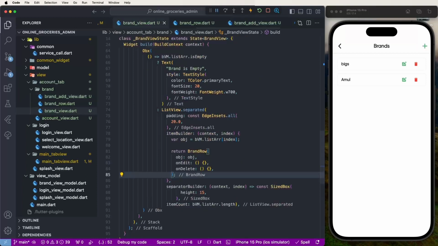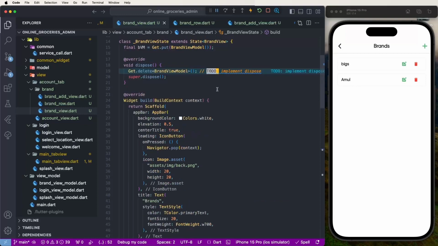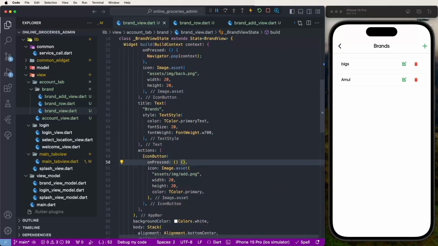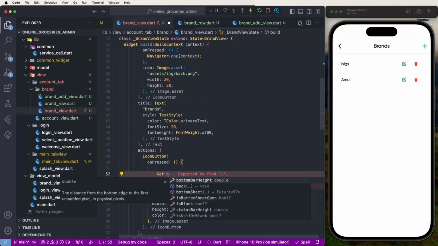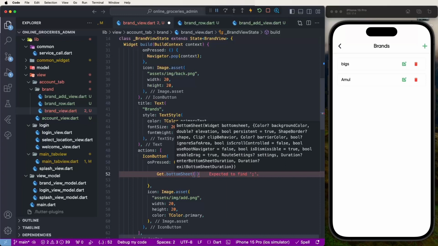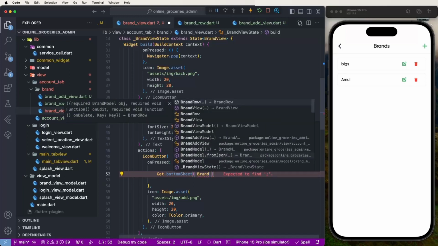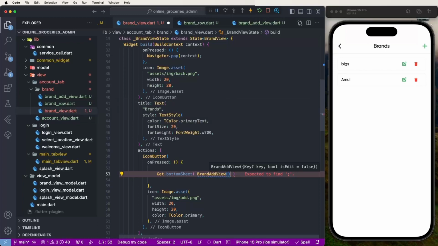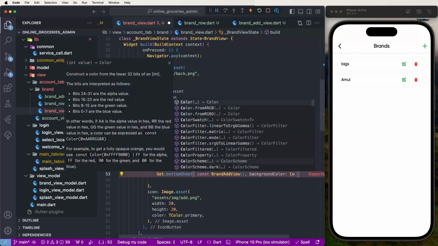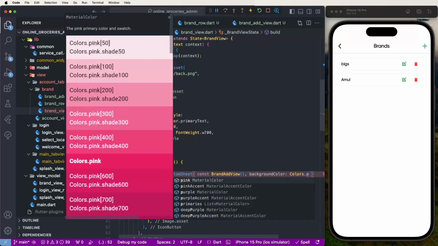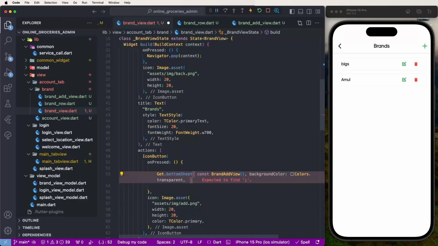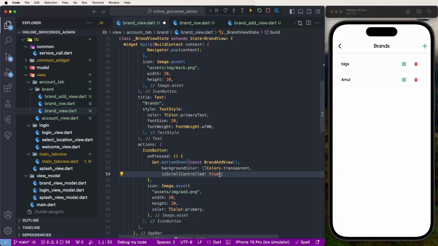Now we need to go inside the brand view and configure the button. Now go inside the actions, and find the add. Now use the getx dot bottom sheet, so we need to call this. Now give the brand add view like this, past, and const value set here. Another property, we need to set the background color to color transparent. Then after, is scrollable, so set the true. Right, like this we configure the opening of the bottom sheet.